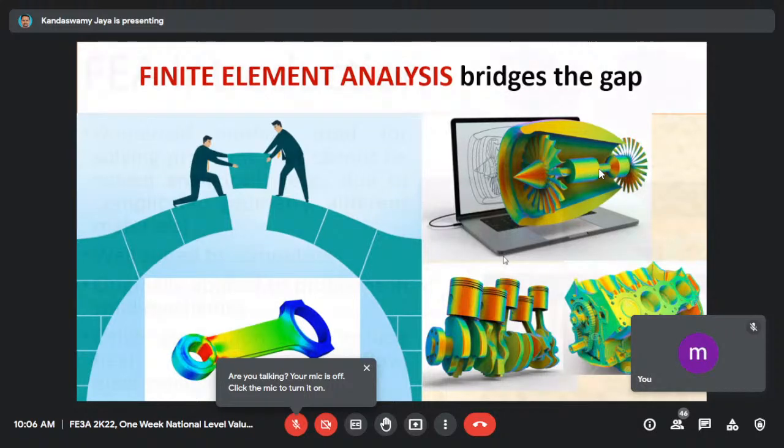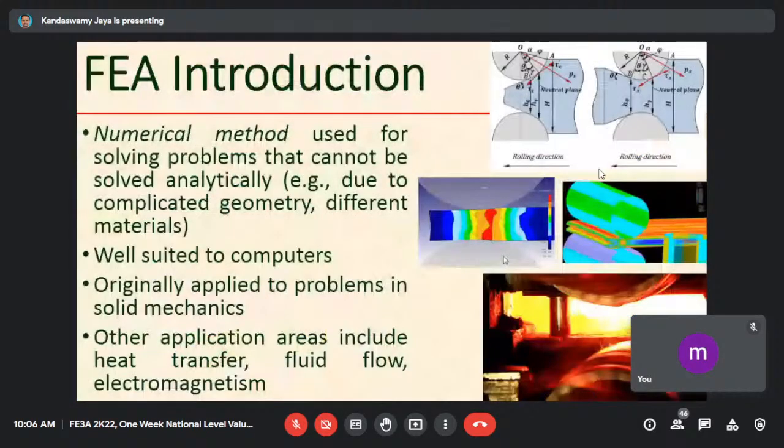Right, okay. So all this might have been presented yesterday, so I'm not aware of the contents that have been covered yesterday. But still, as my part is manufacturing, everywhere you could see it is a numerical method used for solving problems that cannot be solved analytically because of geometry, different materials, different boundary conditions, different problems that arise in real life situations.